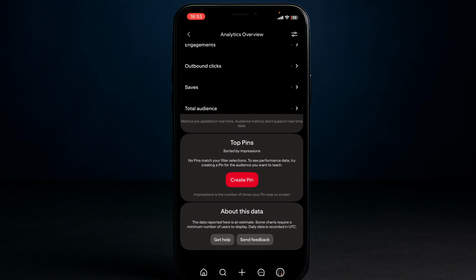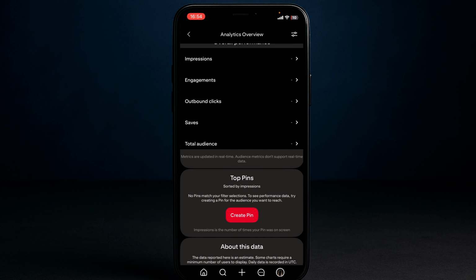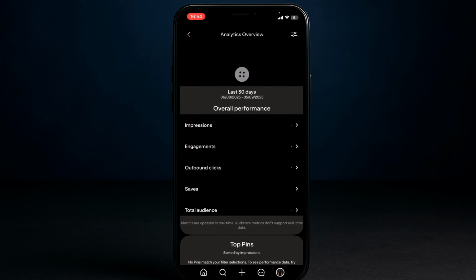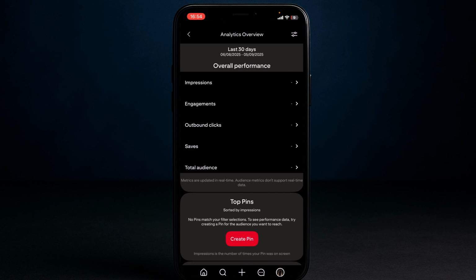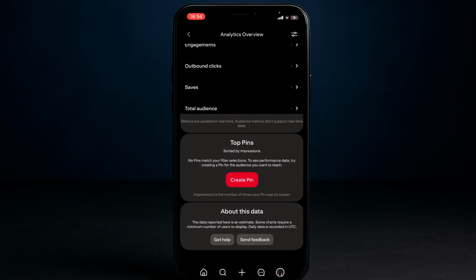Once you're on analytics, you'll see an overview of your performance, including impressions, saves, clicks, and audience insights. This helps you understand which of your pins are performing best. You can click on content or pins to see how individual pins are performing. You can see which pins are driving traffic, getting the most saves, or generating clicks.